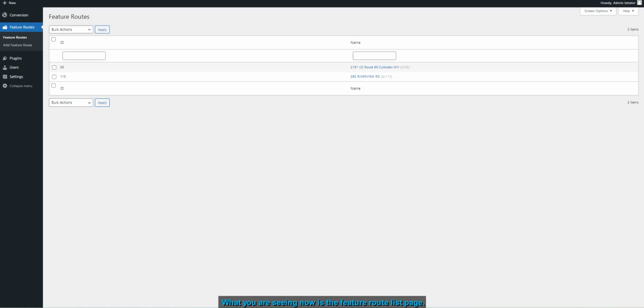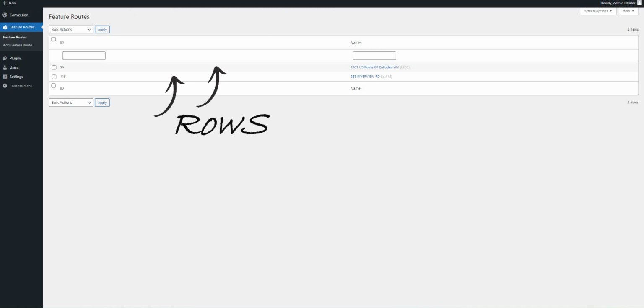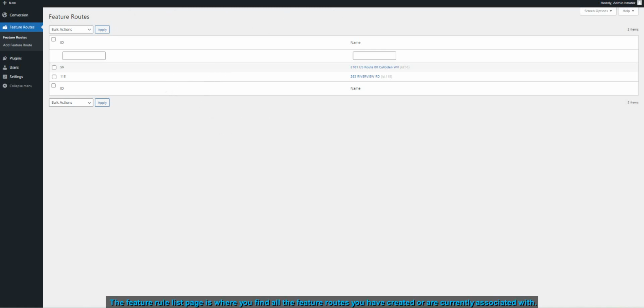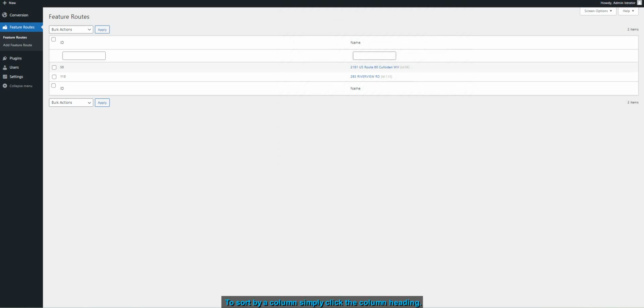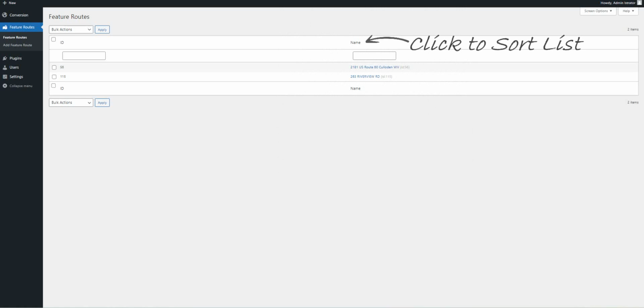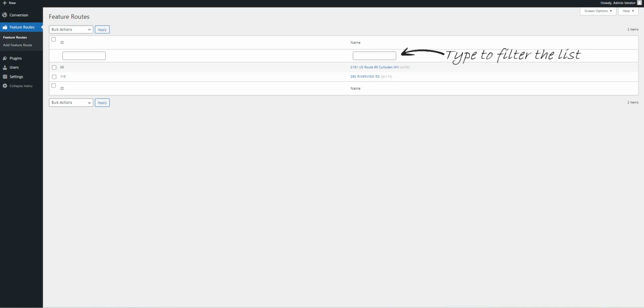What you are seeing now is the feature route list page. The feature route list page is much like a spreadsheet. It has columns and rows that can be sorted by column or filtered by search. The feature route list page is where you find all the feature routes you have created or are currently associated with. To sort by a column, simply click the column heading. To filter the list by a column value, begin typing in the text box below the column heading.